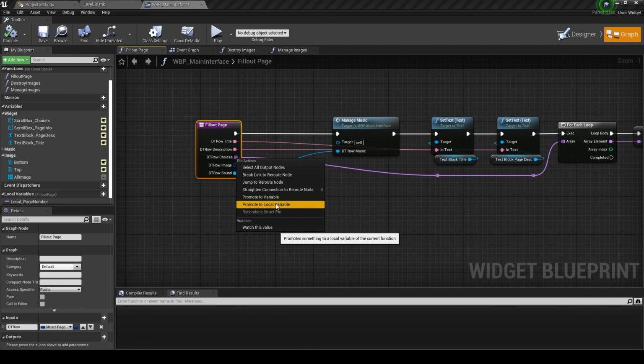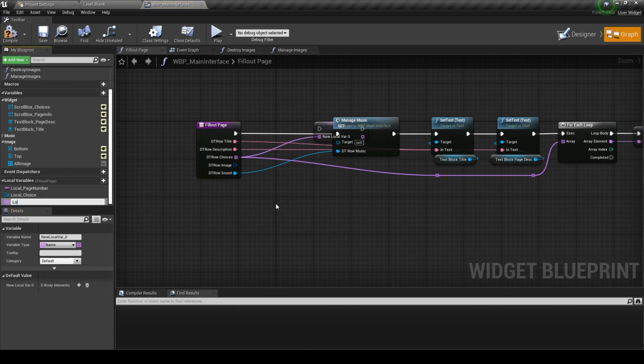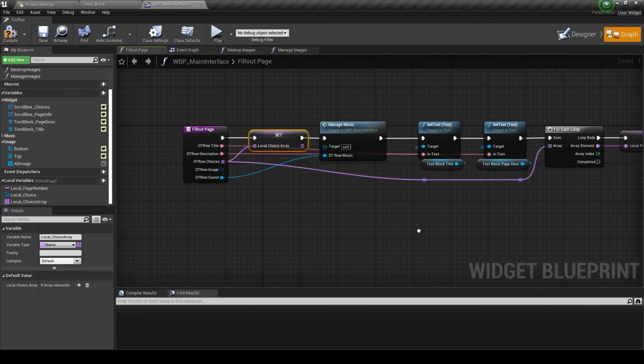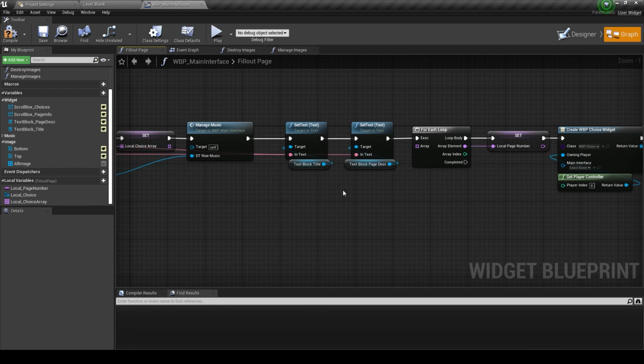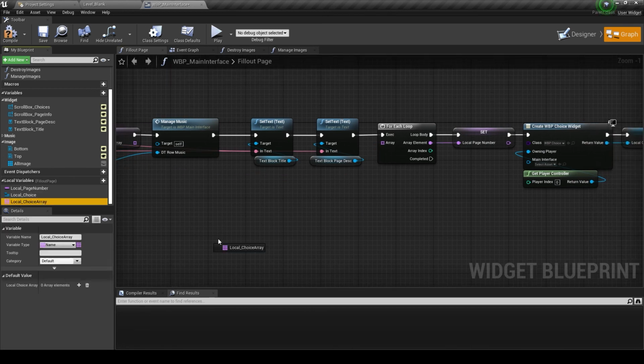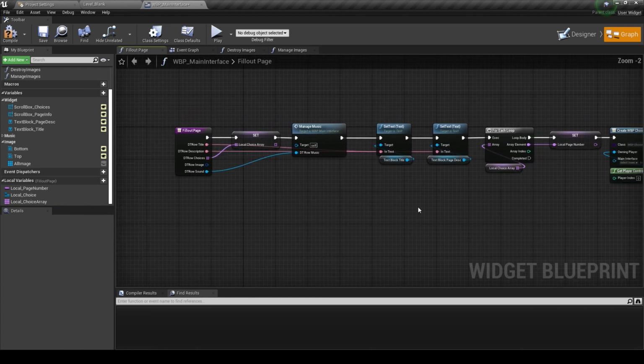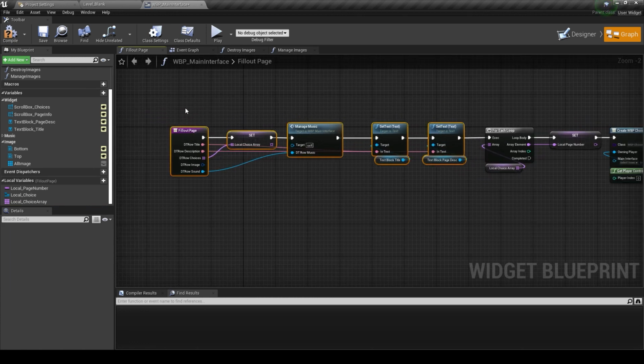I'm going to promote to a local variable. I'm going to call this local underscore choice array. And I'm just going to connect it up right here. And then I'm going to delete both of these reroutes. And I'm going to control click, drag in our local choice array, and apply it right here just to make things look nicer and more readable because this is getting too many wires.